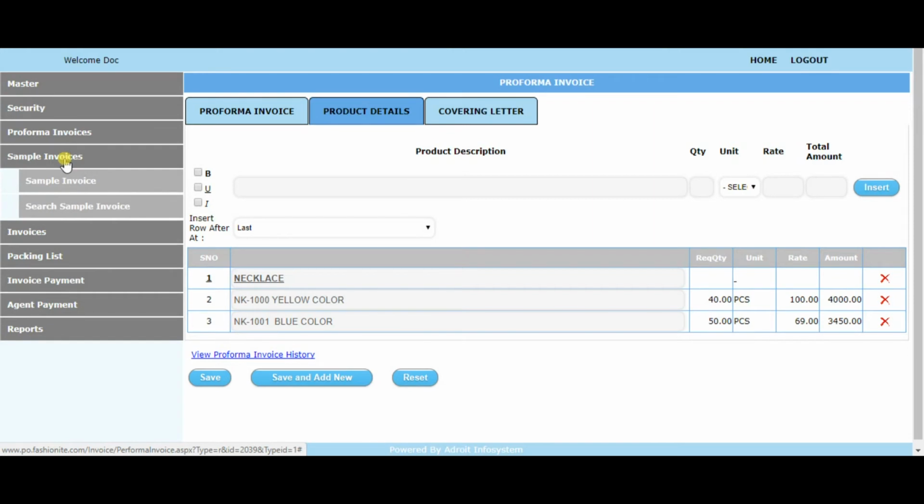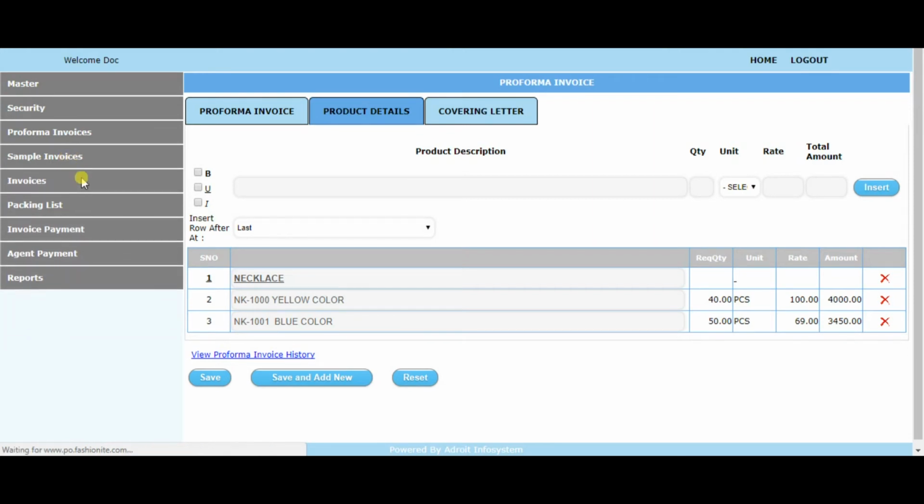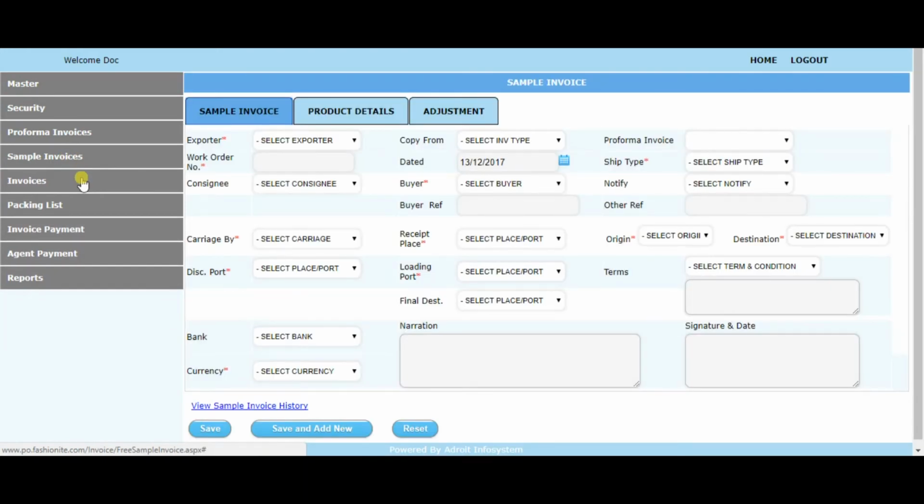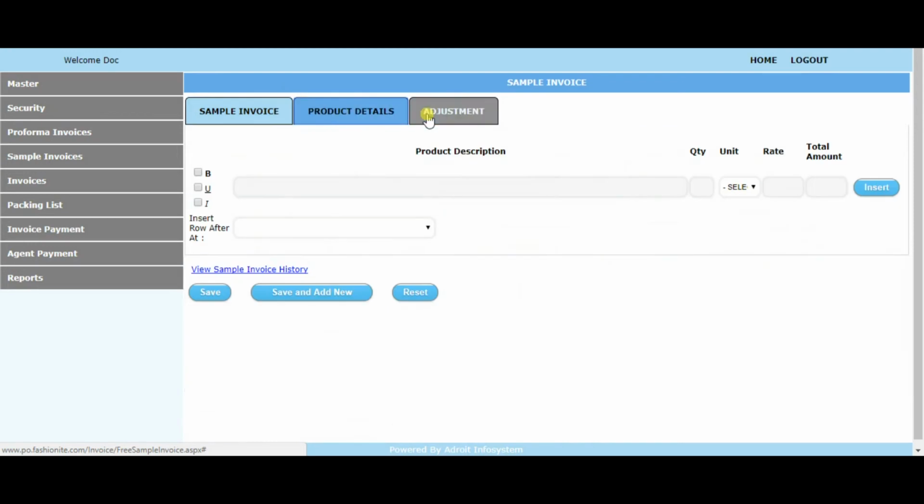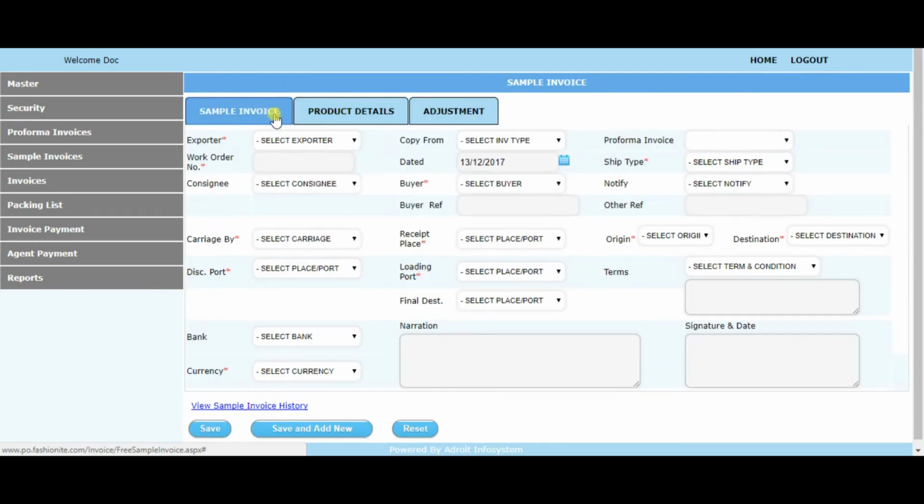Sample invoice. Sample invoice is an invoice which is used to send along with the sample goods for approval. You can create, modify or print sample invoice in the similar fashion as a performer invoice. Even you can see it has same fields as for the performer invoice. The only difference is that you can copy the sample invoice from the performer invoice.